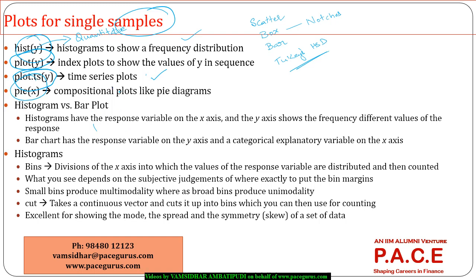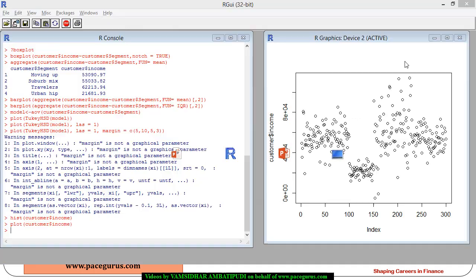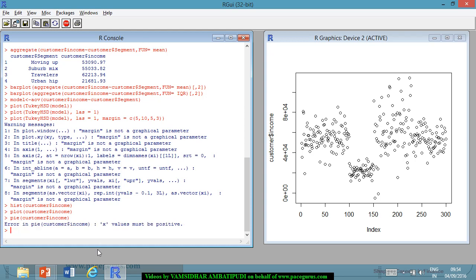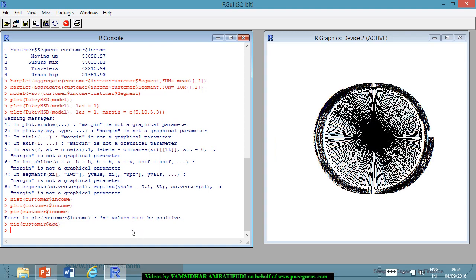A pie chart is primarily associated with a circle, and within that dividing the elements into parts. If I'm talking about a pie chart, there's no meaning to customer income, right? X values must be positive, and there is some place where income was not positive, it looks like. So let me look at some other variable. There's no meaning to it, but this is how the pie chart gets plotted.